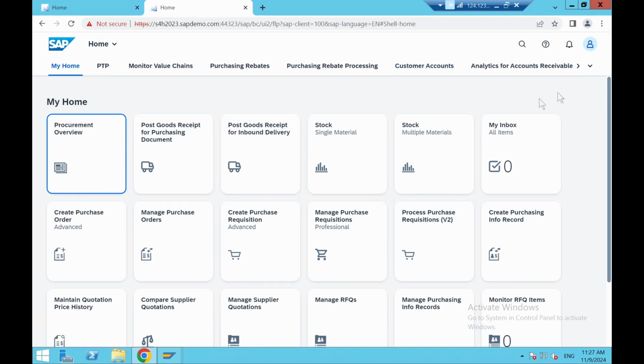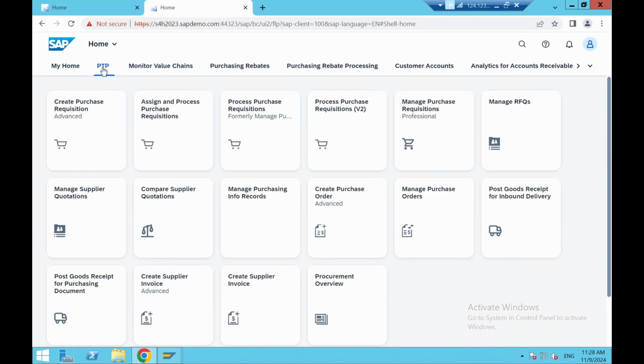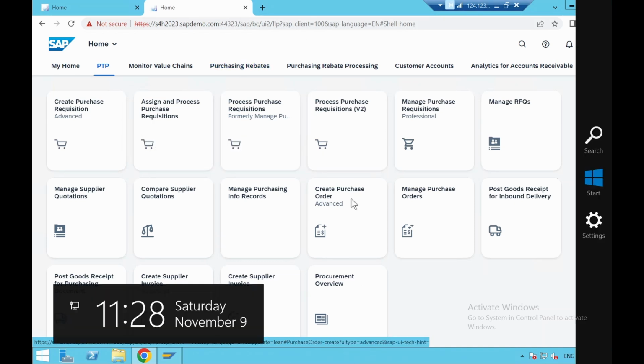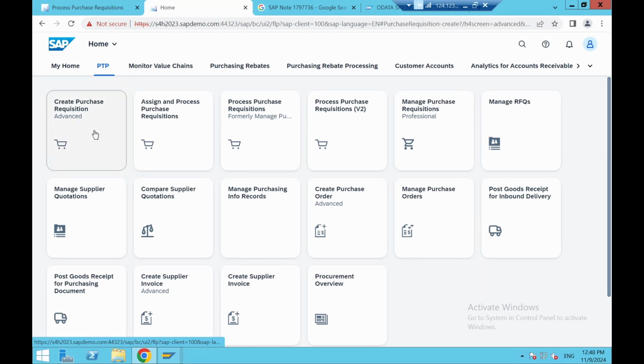We will work here, and a number of areas are there as catalogs and groups. We are going to discuss right now only the very specific and focused PTP perspective, what is needed. That is included here, and we will go ahead and create a purchase requisition. You can see here Create Purchase Requisition, Assign and Process Purchase Requisition, Process Purchase Requisition, and Manage Purchase Requisition. Let's create a purchase requisition.